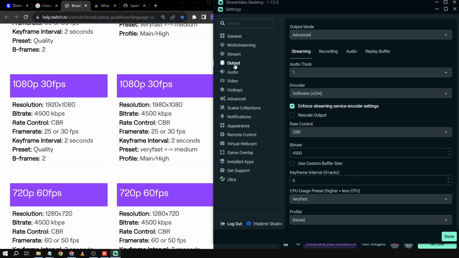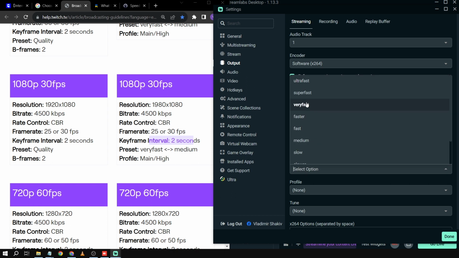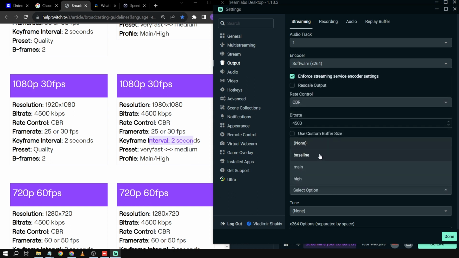So let's go to output first, and then we're going to see here streaming. For my encoder, I have here x264, which is a software encoder. I don't have NVIDIA, so that's very sad. Now, rate control is CBR, so I already have it on CBR, and the bitrate is 4500. For the keyframe interval, I can set this to 2. You can set 0 to auto, but the recommended is 2 seconds. I think that's going to be good. And then for the CPU usage preset, this is very fast to medium, so you can just set it there. I just put mine at very fast. And then for profile, you can put it on main or high. I'm just going to put it on high.